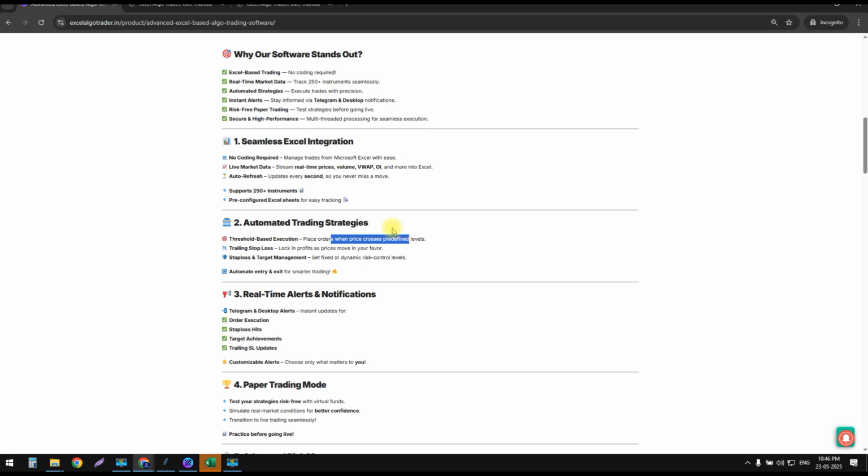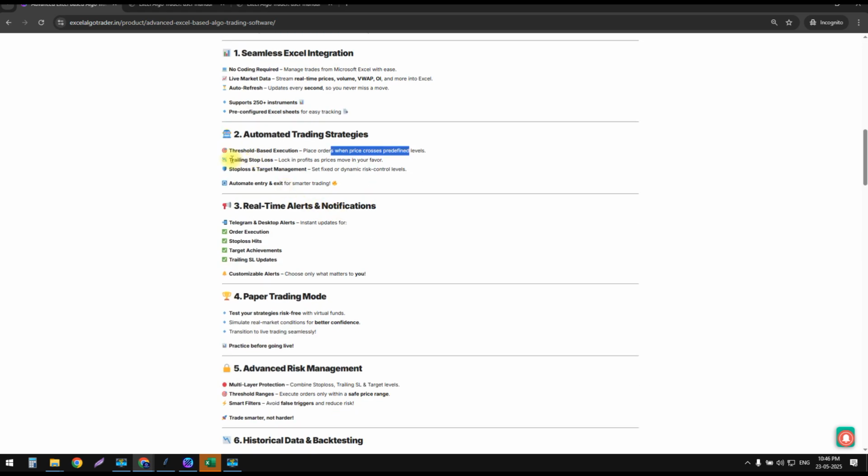For example, if you are planning to buy at 100, we'll explain how this works. Then we have trailing stop loss, where you can protect your profits and get more opportunity on profit making trades. And then we have stop loss and target management, which will be set automatically and can be set dynamically. Then automated exit and entry. We have our own inbuilt strategies, or if you want to build your own strategies, that's also possible. We'll show you how it works.